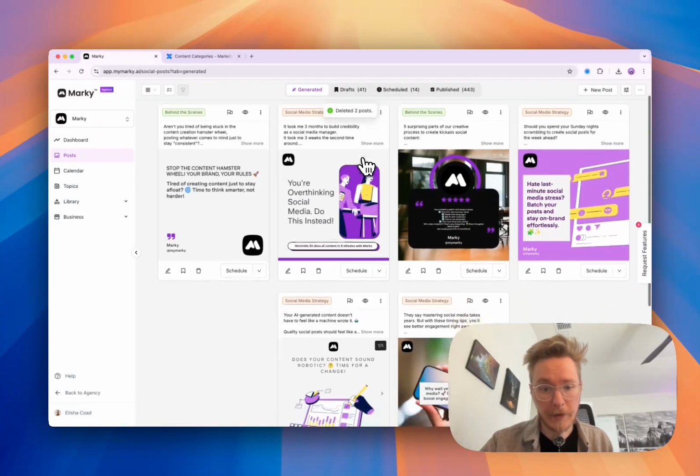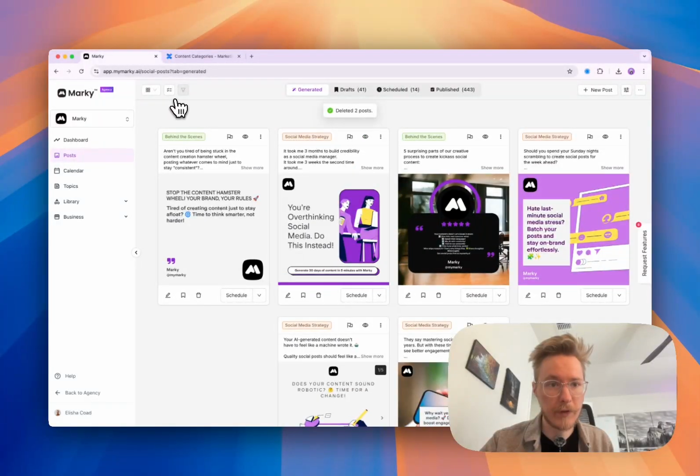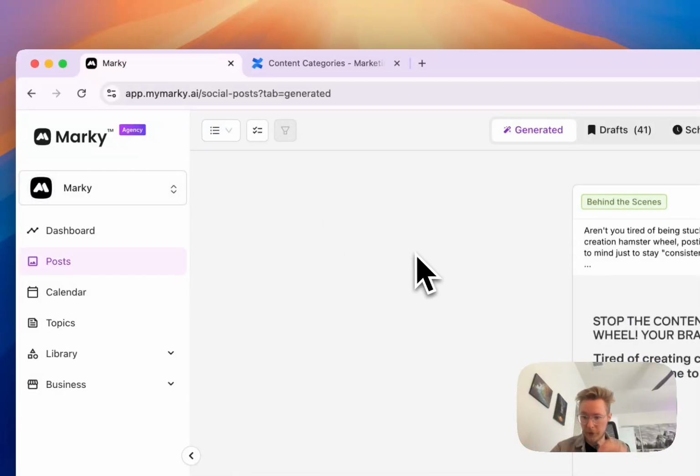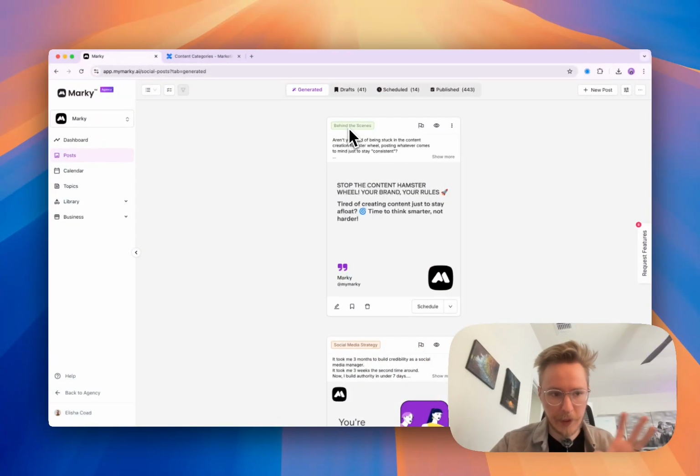So yeah, those are some of our new features, and we're excited to release these out. This will pave the way for a lot of other features. These categories are going to be coming into your library. They'll be coming into your calendar and your schedule, your queue. We'll be pulling these categories into other places around Marky. So super excited for the future of this, and yeah, getting this out to you.